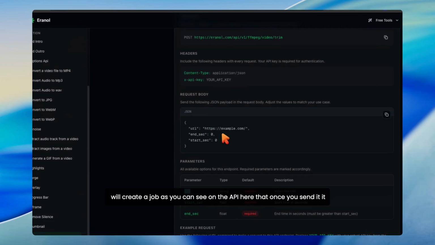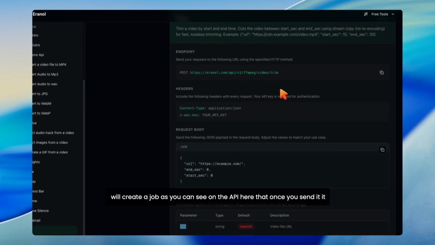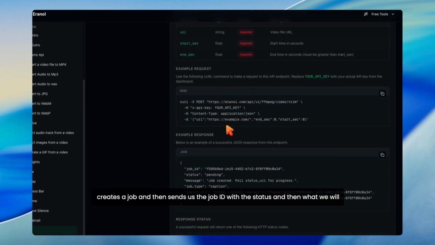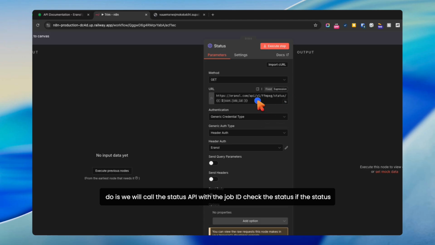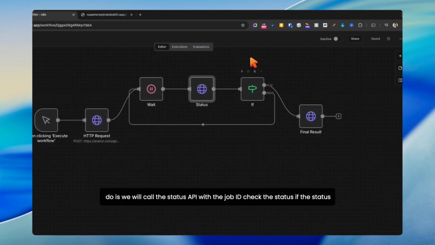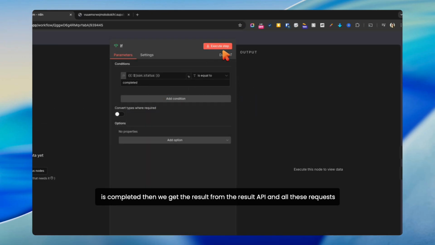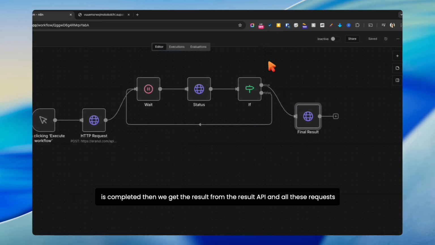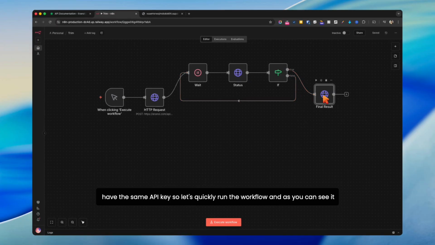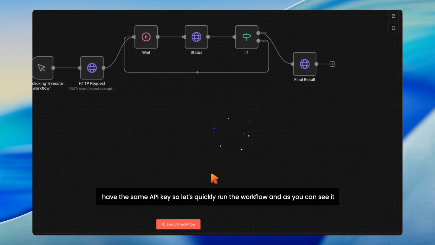Once it sends this information to the API, it will create a job, as you can see on the API here. Once you send it, it creates a job and sends us the job ID with the status. Then we will call the status API with the job ID and check the status. If the status is completed, then we get the result from the result API, and all these requests have the same API key.